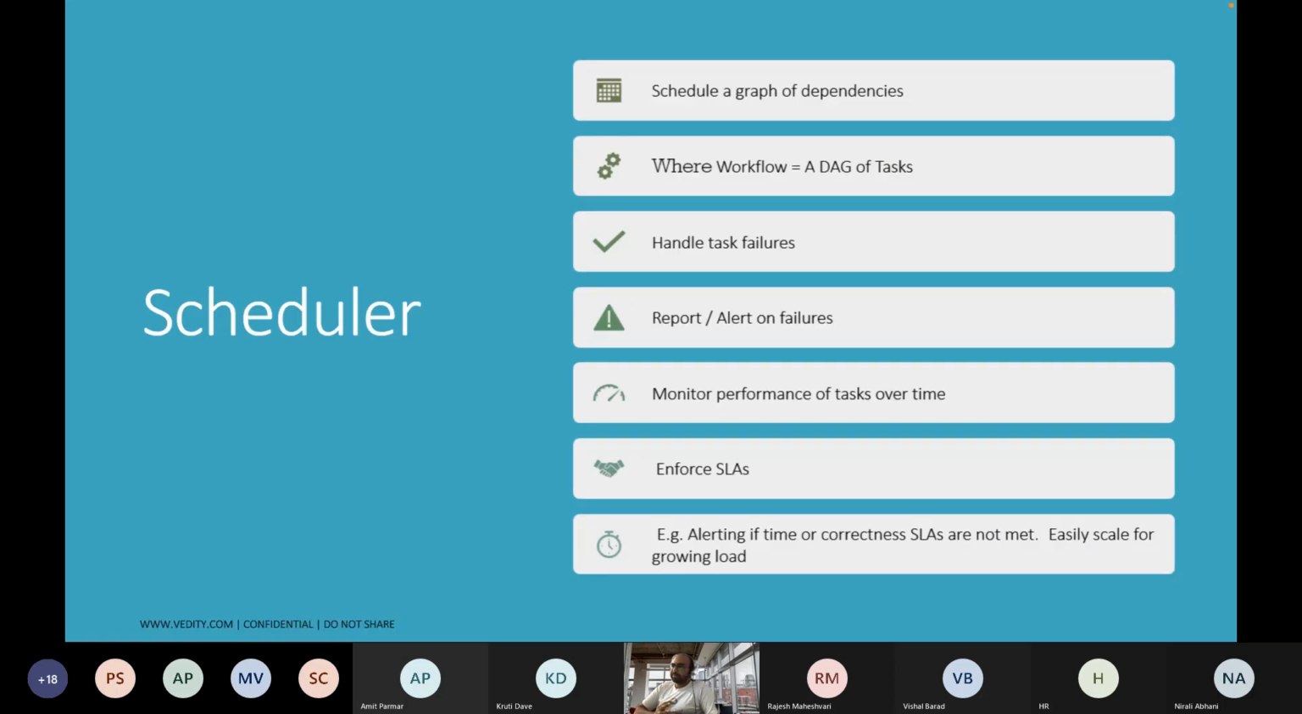Scheduler. So this is a main responsibility of schedulers, scheduling a graph of dependencies. When you are defining a DAG, it will show the dependencies between workflows. A workflow is a DAG of tasks, and the scheduler handles task failures. If something fails, then you can define retries and all these things. Report or alerts on failure.